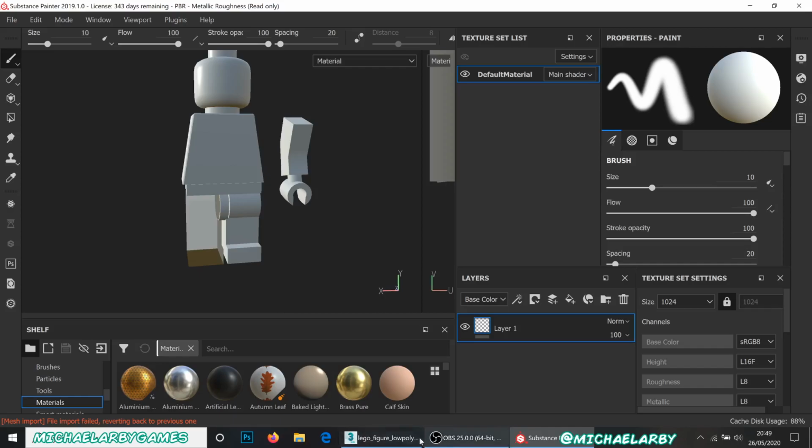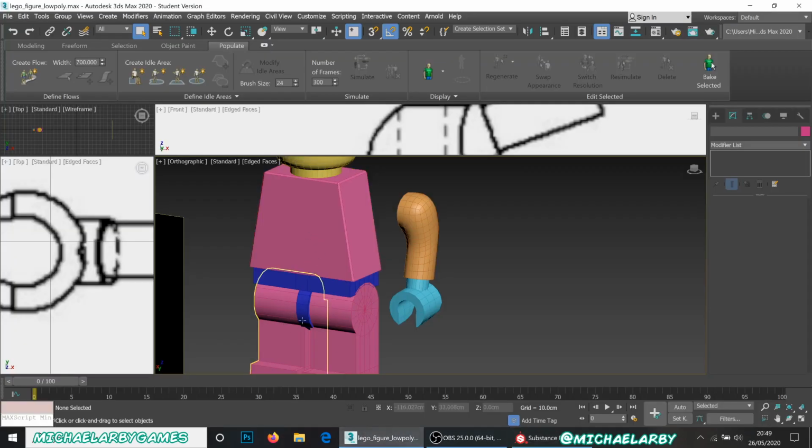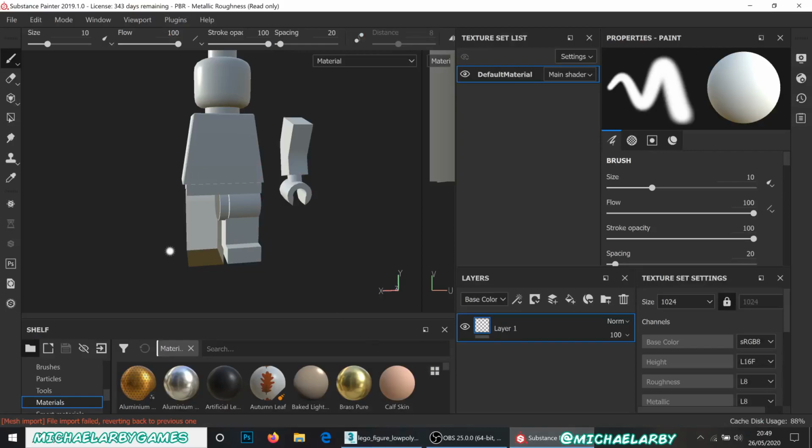Now, if we go back to Max, it looks totally fine here. It looks totally okay, and even if we were to render this out in Max, it would look fine. But it's only when we go into these other softwares that interpolate the data differently that this appears as a problem. And that's what's happening here as well with the arm.